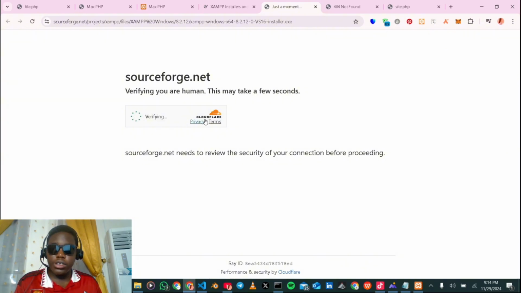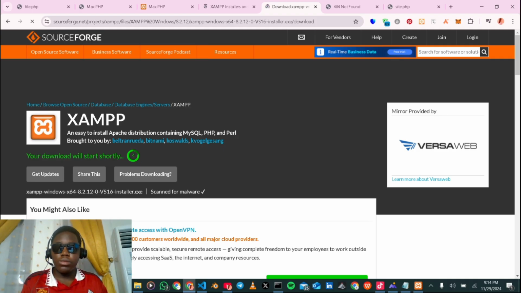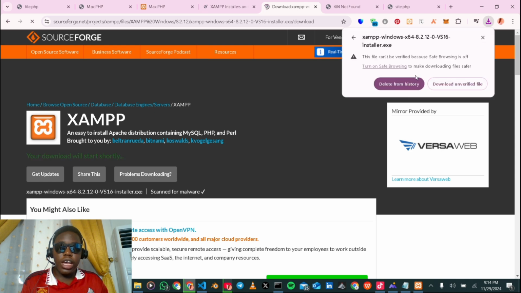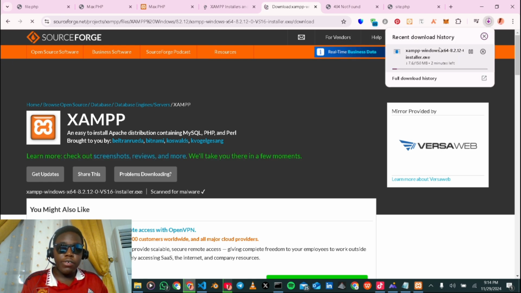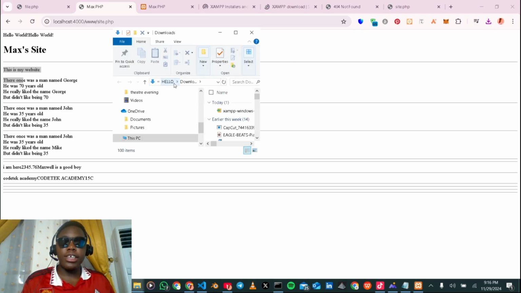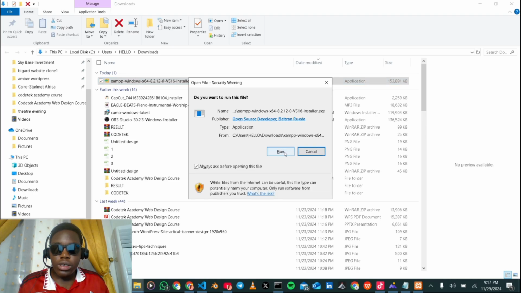And verify that you're a human and go through the downloading process. You'll be redirected to the download page, and before you know it, you have your XAMPP Windows x64 file. When your download is complete, you access it on your downloads file. So here is the installer. You double click on it. You click on run.